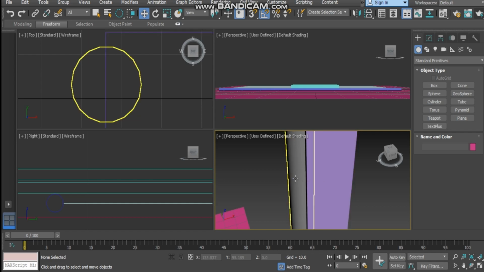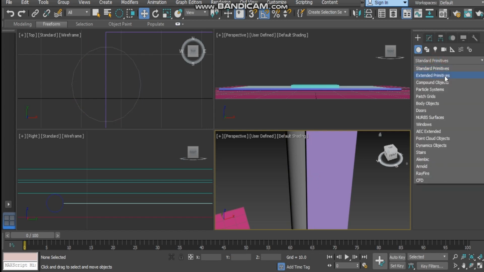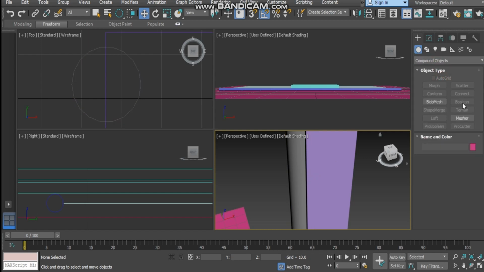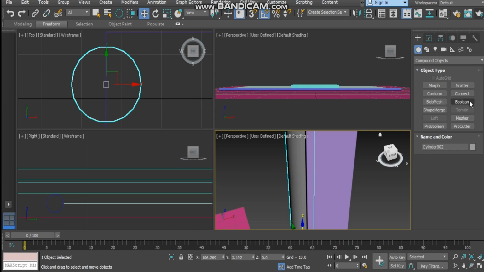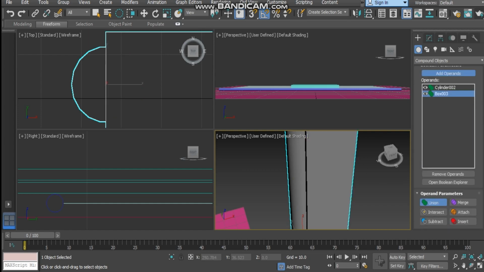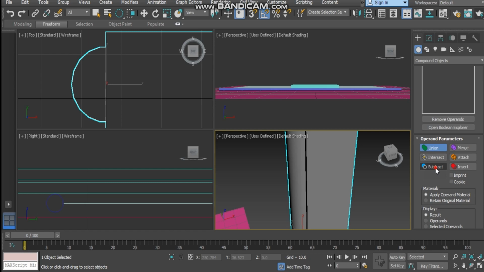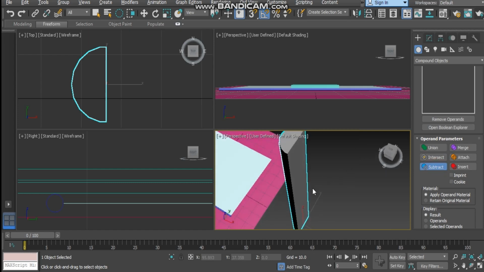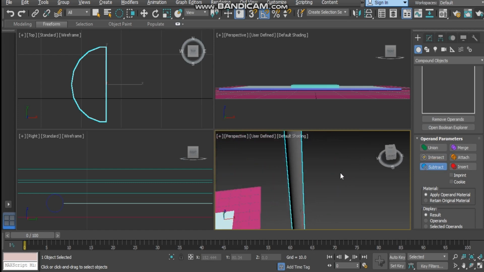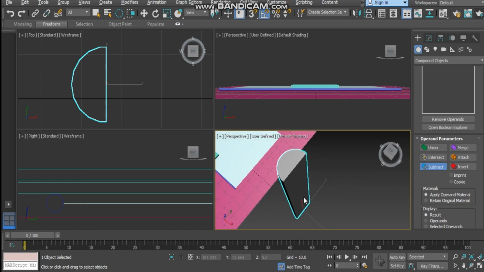Now we need to make this cylinder a Boolean object. So we can do that by going to compound objects, hit the cylinder, make a Boolean, add parameter, hit this box, and set it to subtract. Okay, and now we've cut a perfect half cylinder.